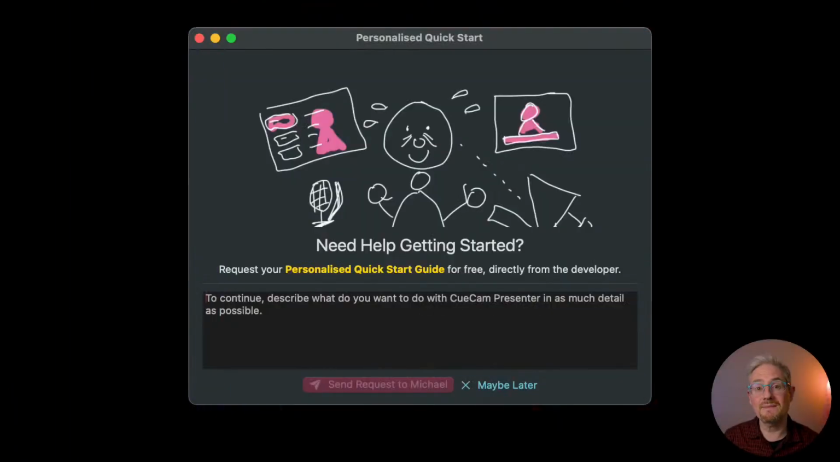But I am very happy with how many people have been requesting their quick start guide. If you've seen this in CueCam, all you have to do is describe what you want to do with it, and I will personally put together a quick guide for you to point you in the right direction and give you a few tips. A few people have done that, and it's been really cool to see how people are using it. And that's one of the reasons I'm doing it.